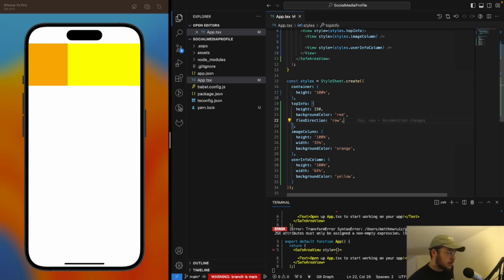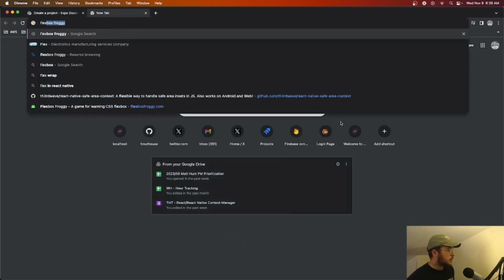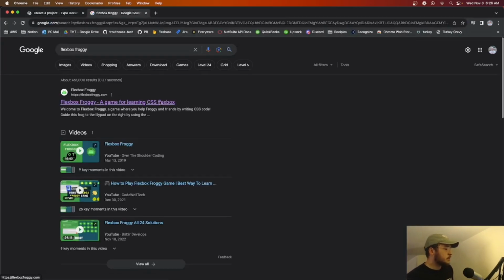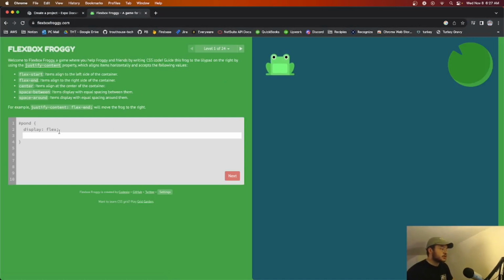So flexDirection row is probably, besides height, width, and background color, I think definitely top 5 of the most used styles that I have. And yeah, so I would take a little second here, if you are not familiar with flex, right? So flex is a way to move things across the screen. Like if I want to move this frog across the screen, I would do flex end like this, and we can see that it moves over.